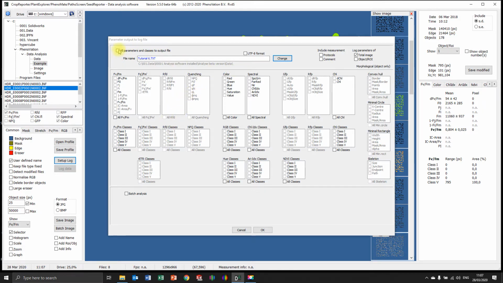You can select instantly here all parameters and classes to output file, and now you can see everything is checked on, and now everything will be saved. But you can also see the object, the morphological parameters are not yet. Then you always have to check object or region, check it again, and then you can select everything.